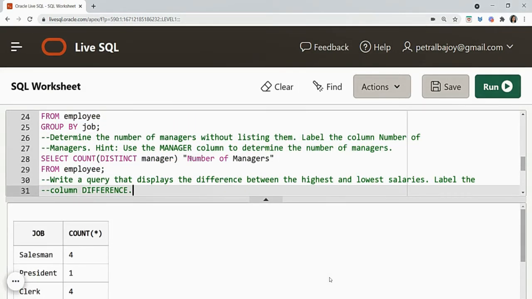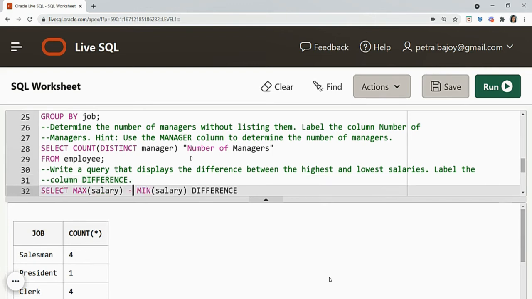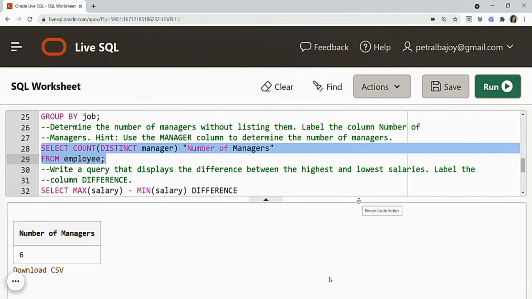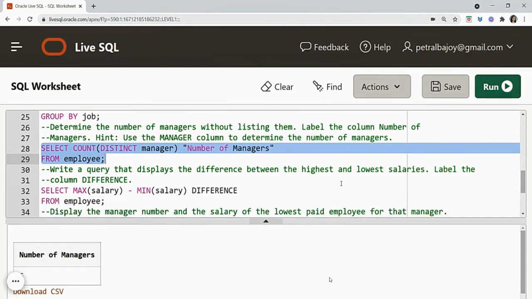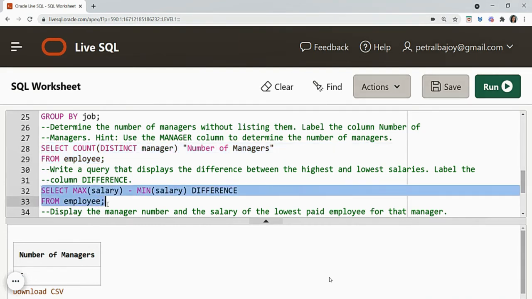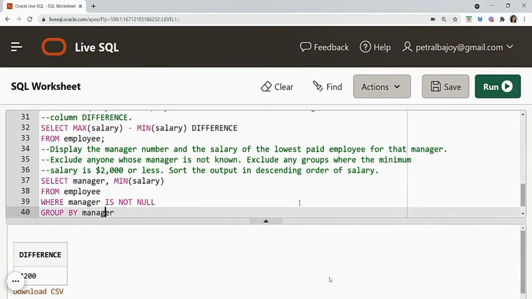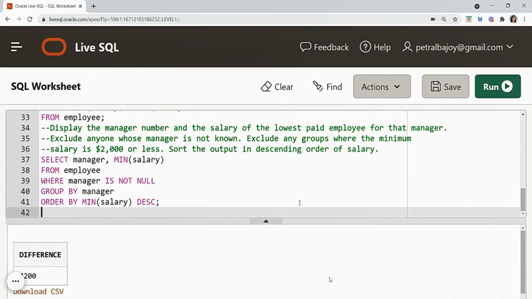Say we need to display the number of managers without listing them. Label the column number of managers. So we have count distinct manager nested. There you go. We have the number of managers. If we are interested to find the difference, that's max salary minus min salary, with alias difference, from employee.